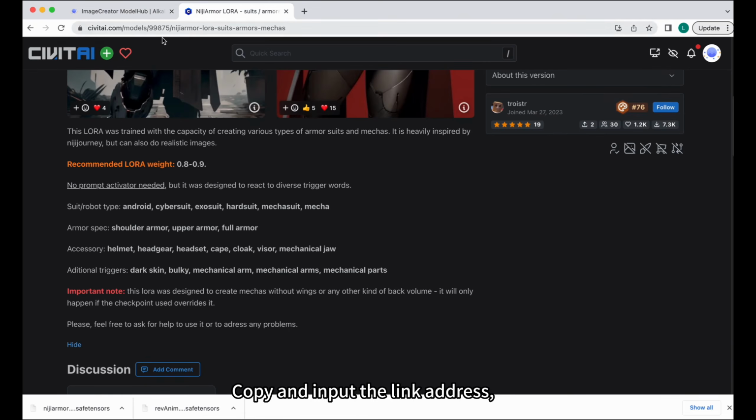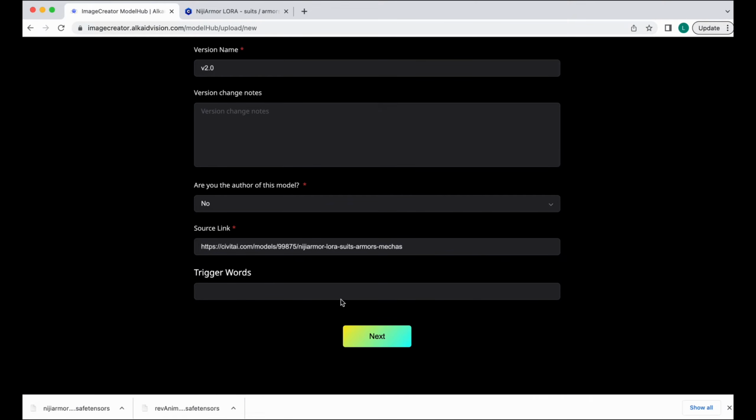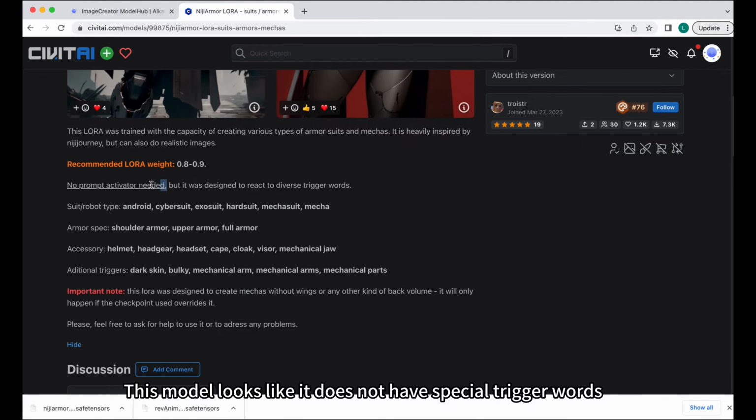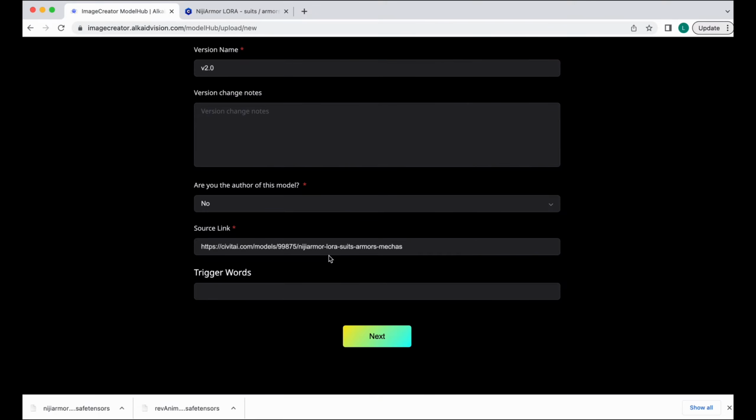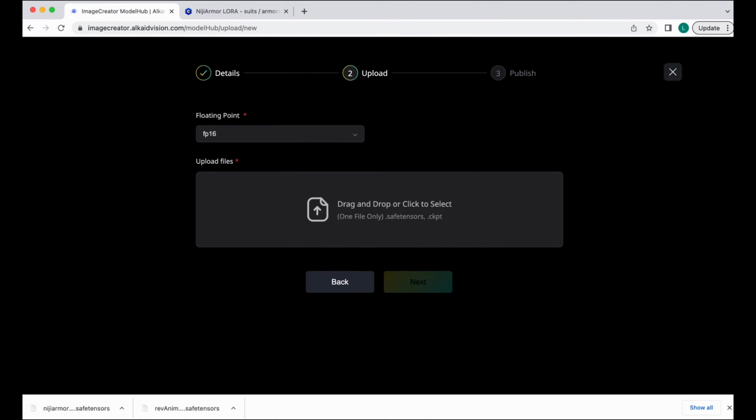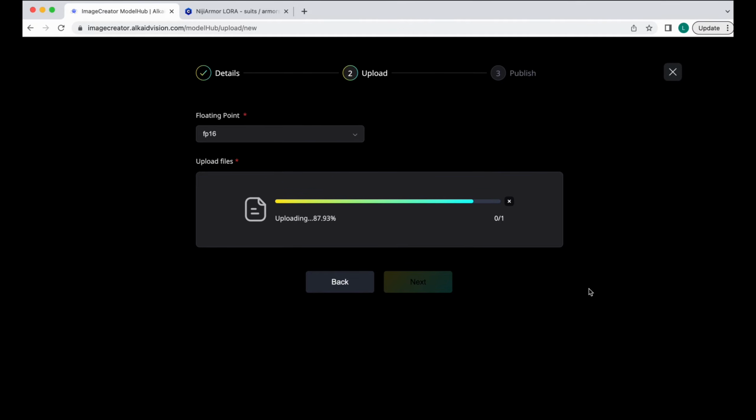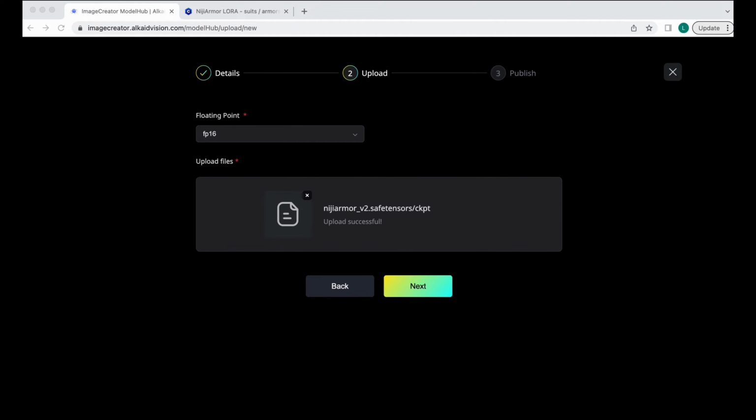Copy and input the link address where you download the model. This model looks like it does not have special trigger words, so just continue. Upload the files, wait for a moment. Only one step before using it.